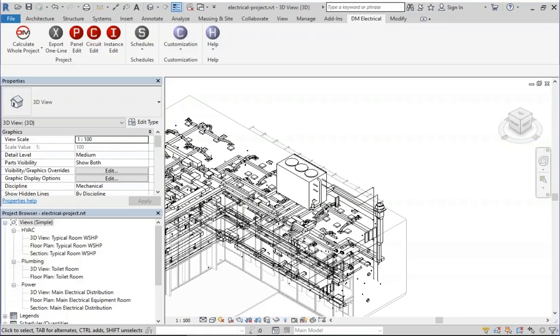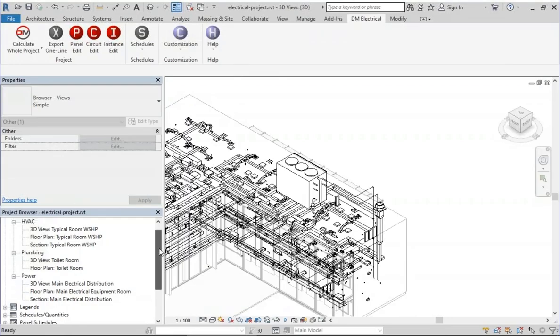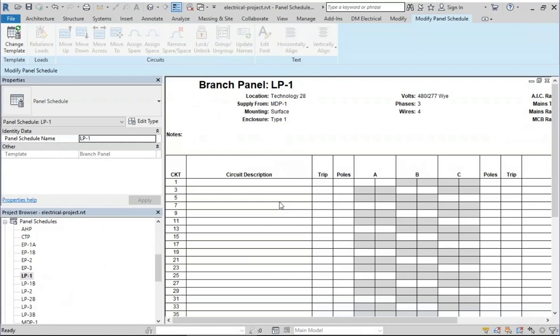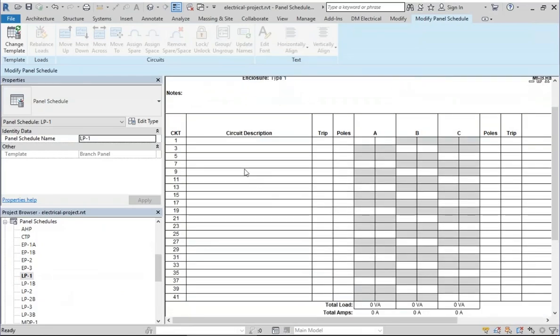So for circuit descriptions in Design Master, the most important thing to know is that Design Master takes over control of circuit descriptions from Revit. Previously, before using Design Master in Revit, you would set the circuit descriptions in your panel schedules. If I pull up the panel schedule here, you have your schedule, you have the circuit descriptions, and you would type in the descriptions here and manipulate the circuit descriptions in your panel schedule view.